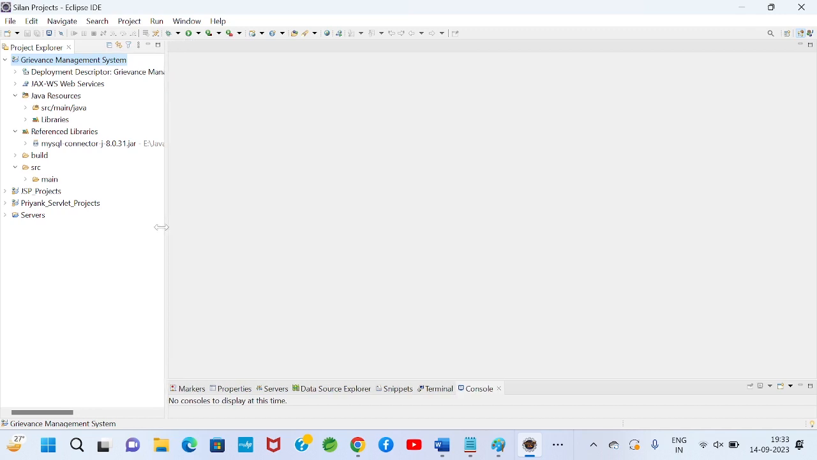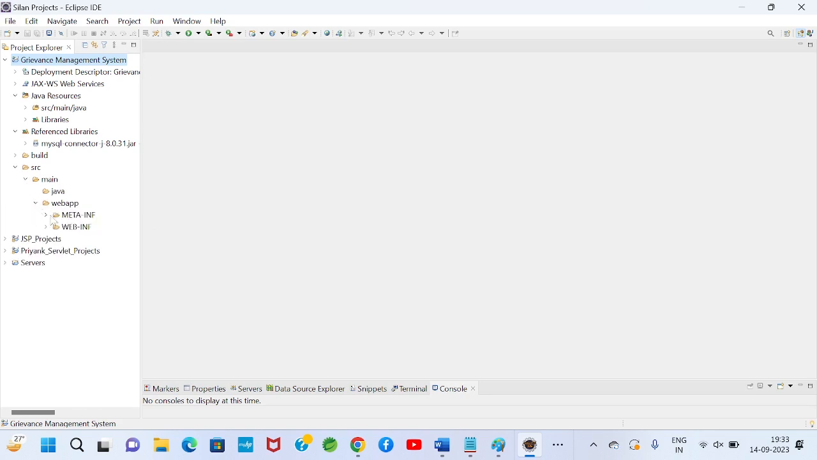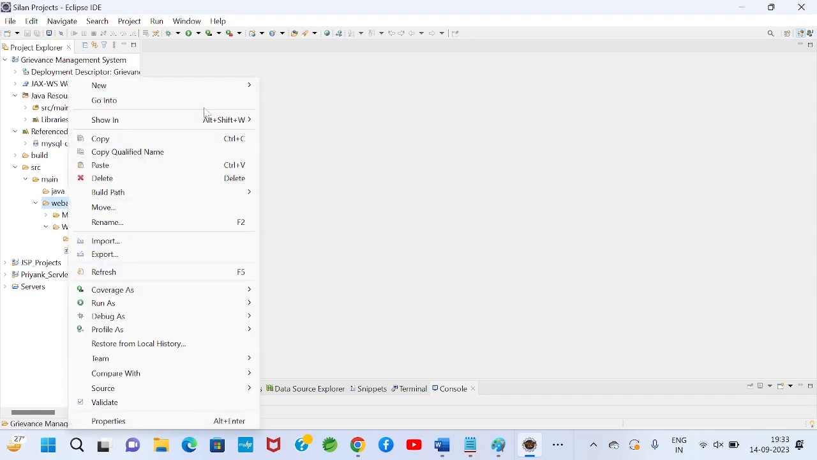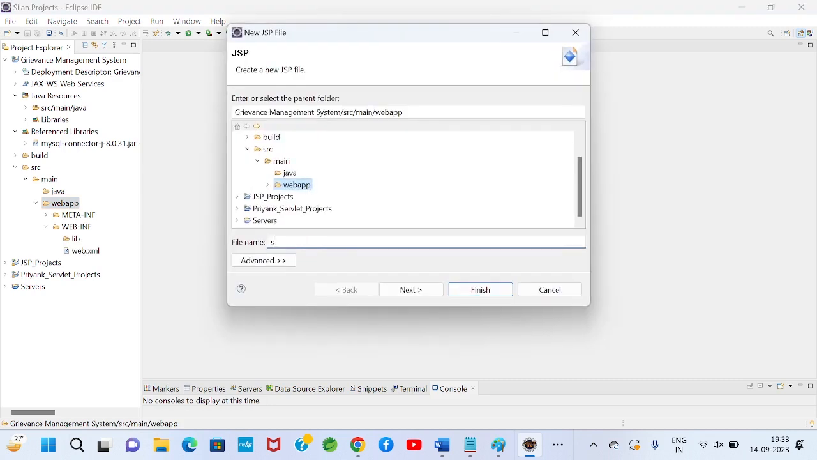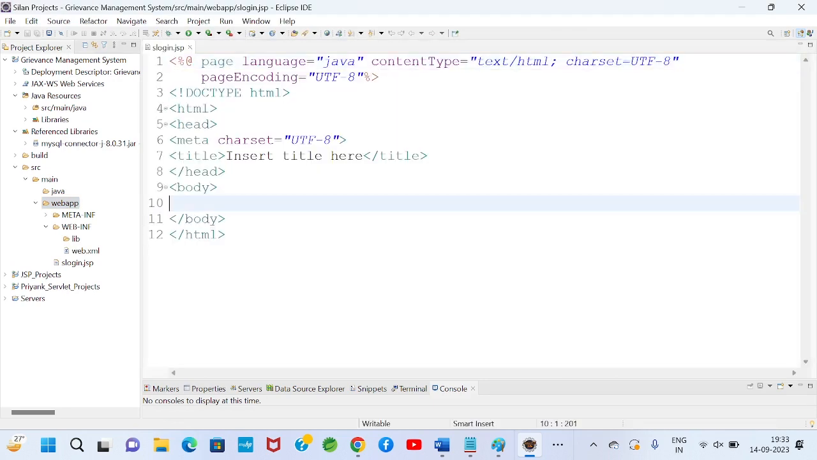Now everything is ready. So now first I will create a login form, the student login form. I will go to the web folder, right click on the web folder, new JSP. Let my file name be slogin, student login, click on the finish button. And so a login form I will create.